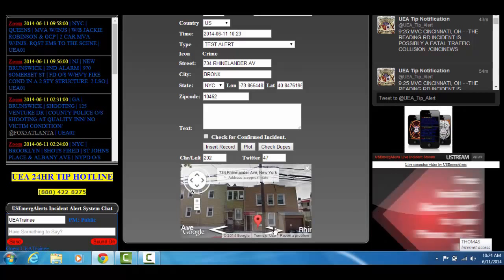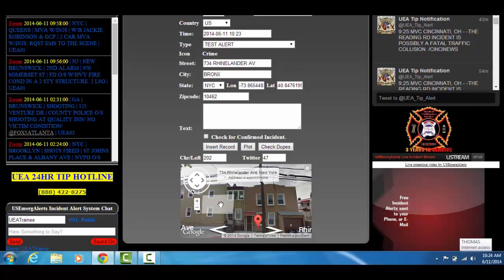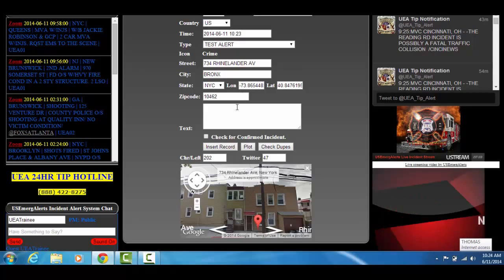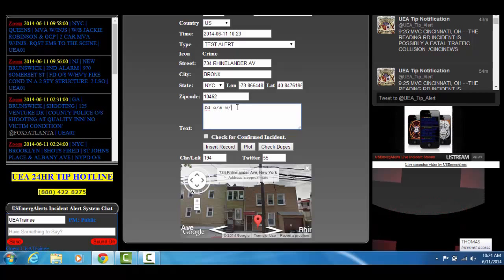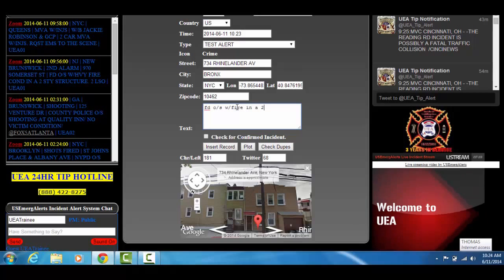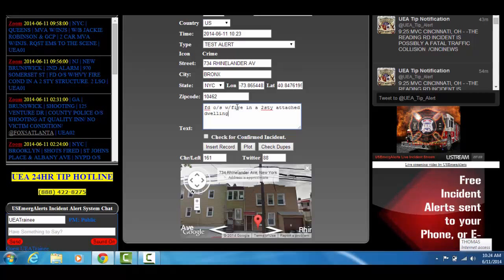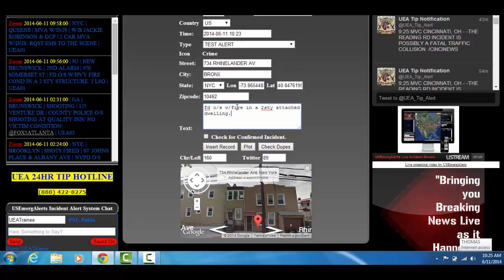So this is going to be a 2-story attached dwelling. So if this is a fire, you'd be able to put fire department on scene with fire in a 2-story attached dwelling, and you therefore have additional information that you didn't have before.